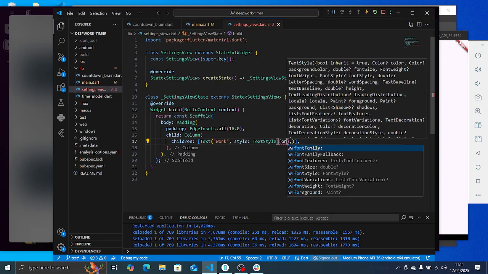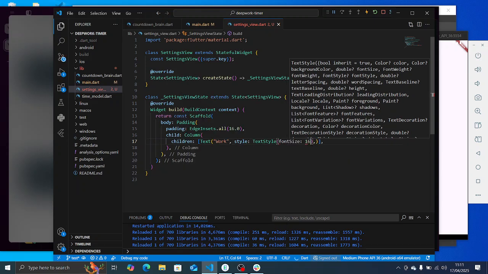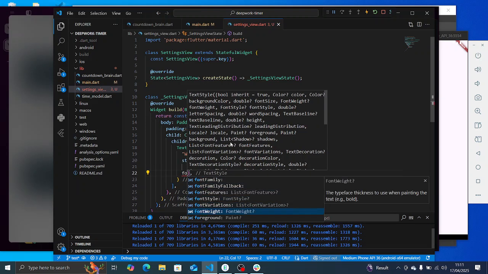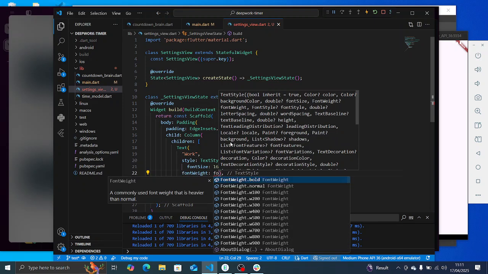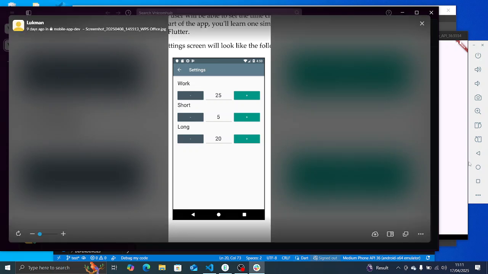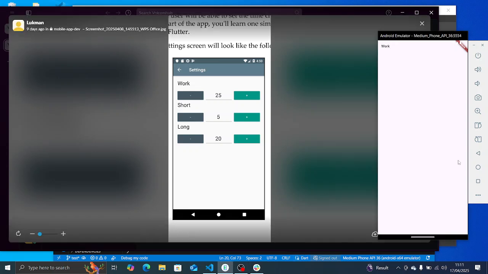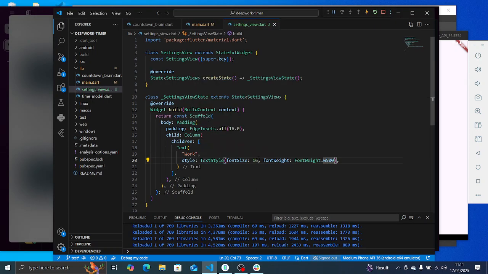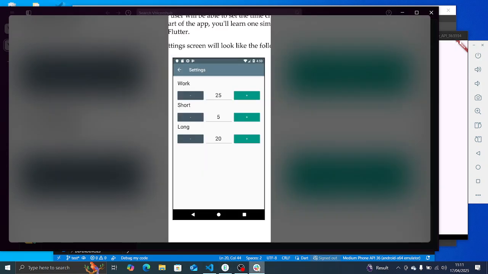Let's give it a font size of 20. Now after the text, what is the next thing here?